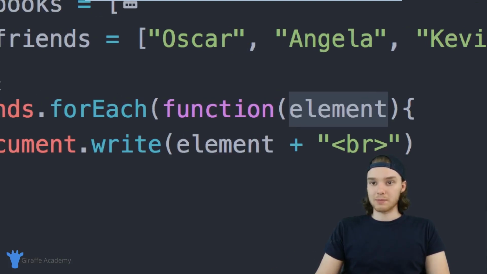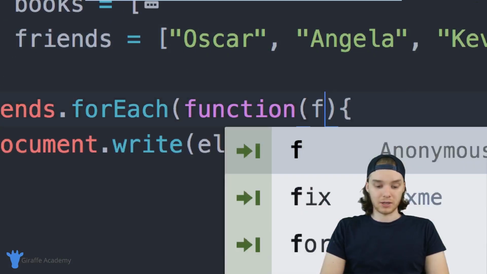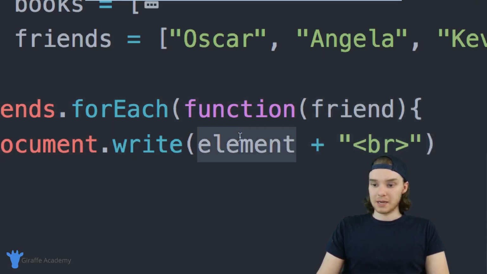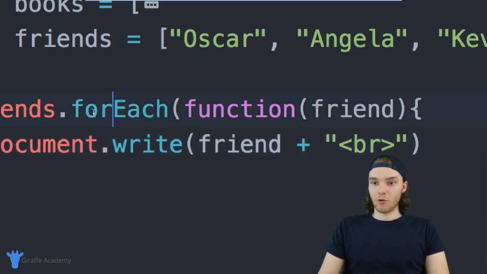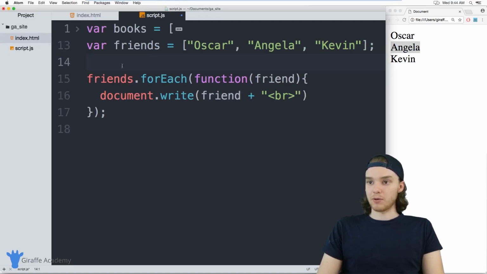But if, for example, I'm looping through an array of friends, it might be better for me to call this friend. And basically what this is saying is for each friend inside of the friends array, I want to access the individual friend. So sometimes it's better to name these things like that. So that's the basics of a for each loop, and these can be really powerful.